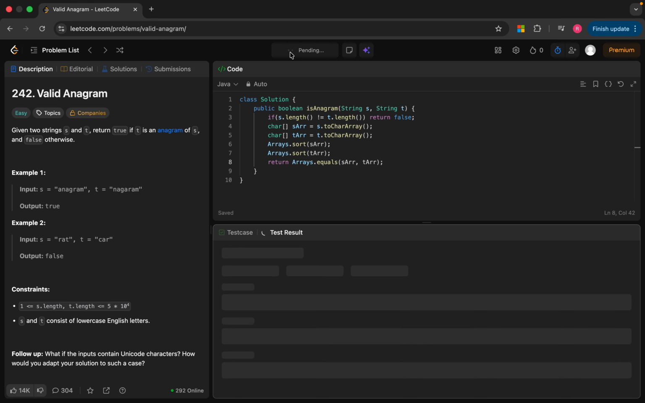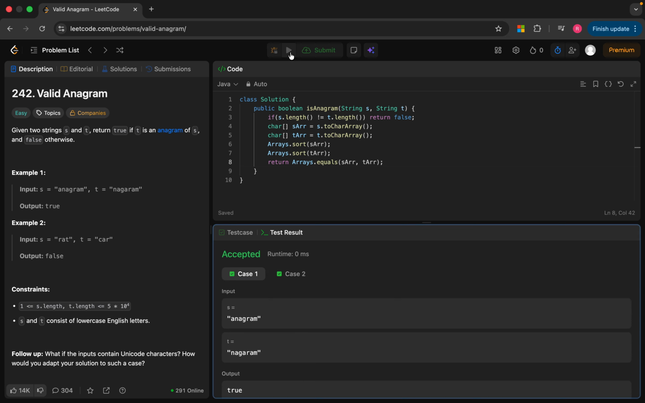Let's run the code. Okay, it is working. So the time complexity would be O of n log n and the space complexity would be O of n because we are using extra space in the form of arrays. So the sorting works here, but we are doing some extra work. We can do better using frequency counting.